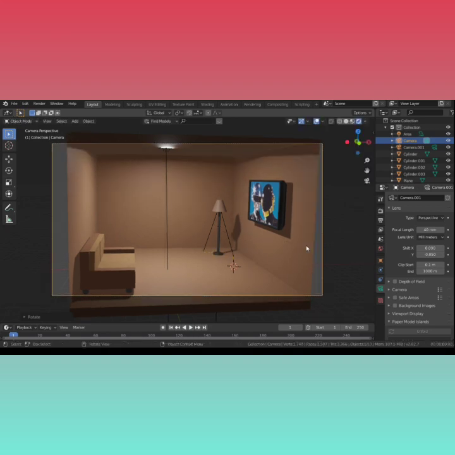Alright. Let's go ahead and scale this camera here along the X. Alright. Now let's render it. Render image.